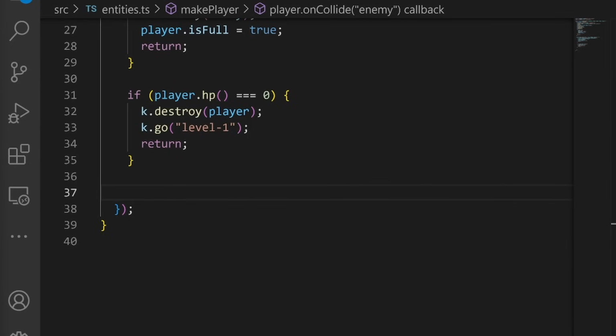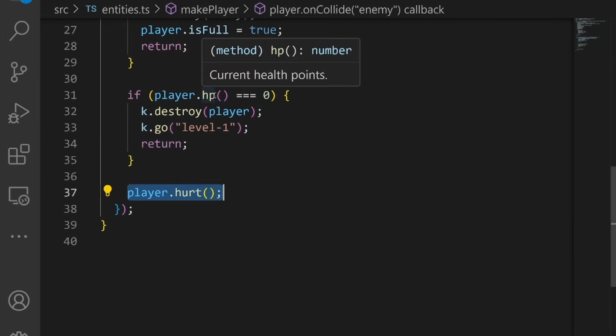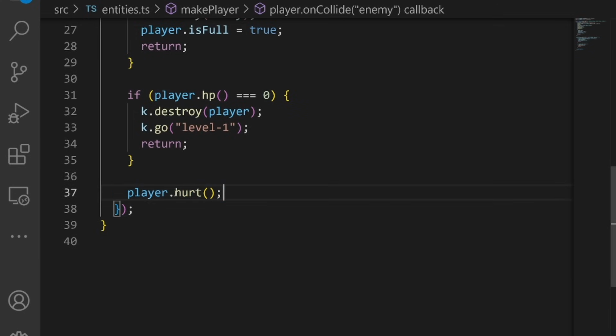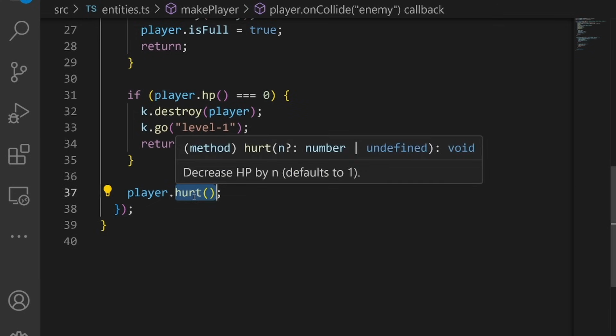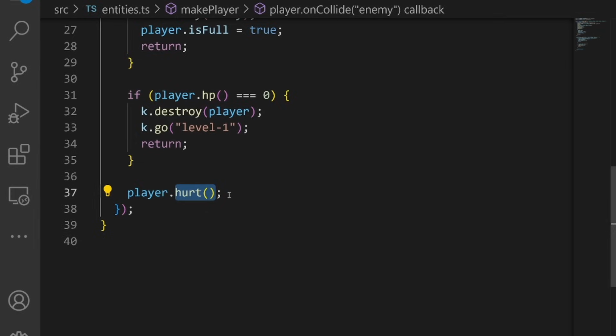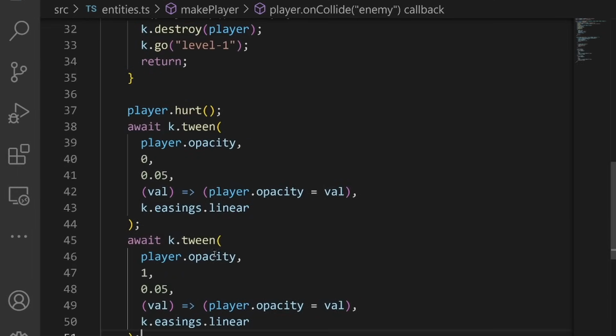And then regardless, so if this continues, that means that the player HP isn't equal to 0. That means we need to give damage to the player. So by using the hurt function, it's going to reduce 1 HP by default. And then you can specify a number if you want to reduce more or less. And then here is the logic that we're going to use for making the player flash, blink.